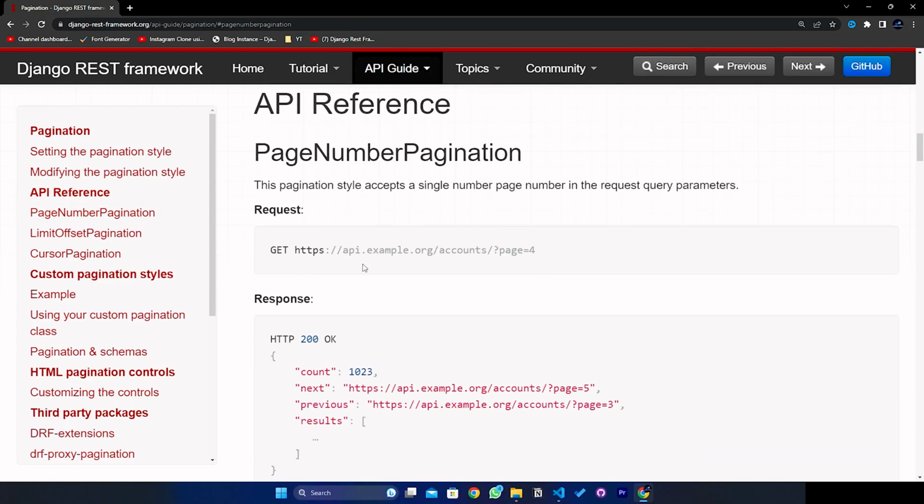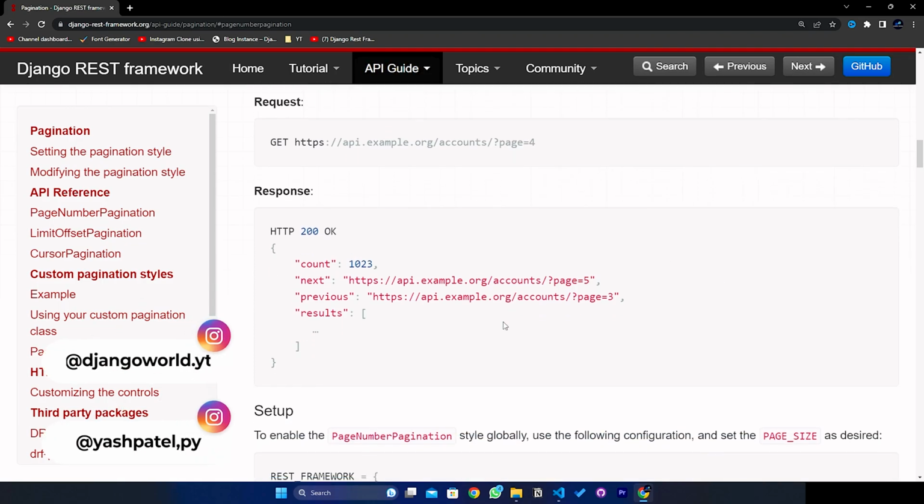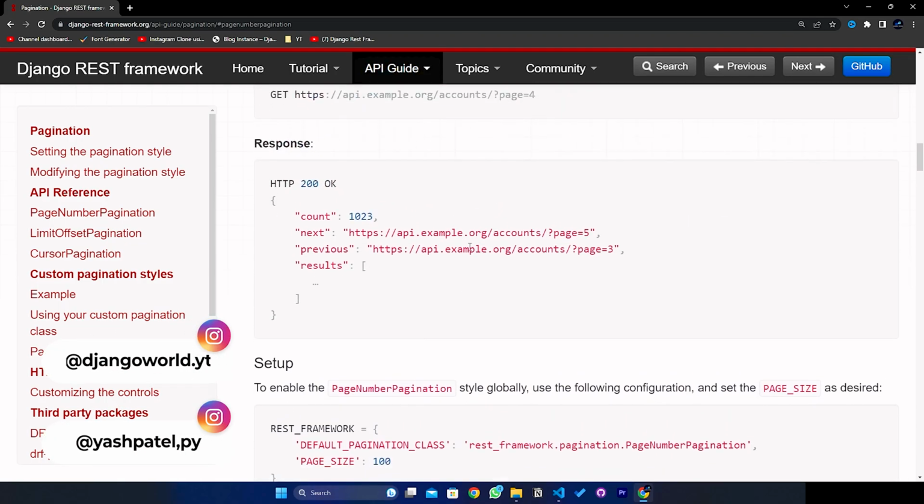Okay, now here they have explained what your response is going to look like and what your request is going to look like after implementing this particular pagination type. So after implementing this pagination type, you will see the count of your objects in the database, next and previous link, and the result. Okay, now if you want to jump from one page to another, then you can simply manually write page numbers over here and you would be fine. Okay, so let's implement this.